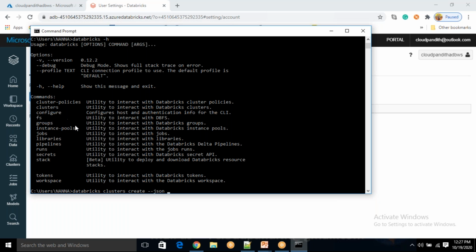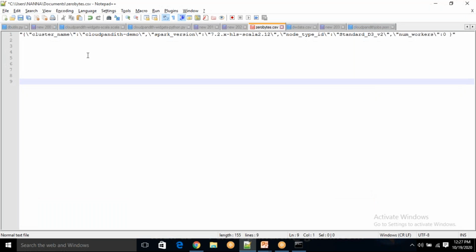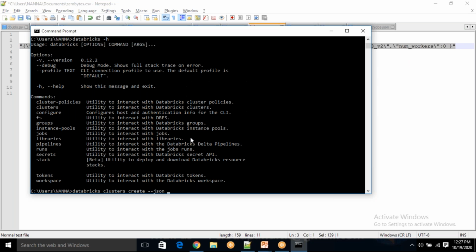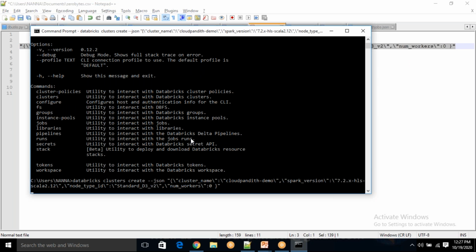So hyphen JSON, and here you need to put the string. What is that string? These are the mandatory things we kept here. Cluster name we need to pass, then runtime, node type, the server configuration, then number of worker nodes. These are the mandatory things you need to provide, and if you want to change any other optional things, you can provide those configurations. If you don't want to, you can just use these. Let me paste that here, click enter.